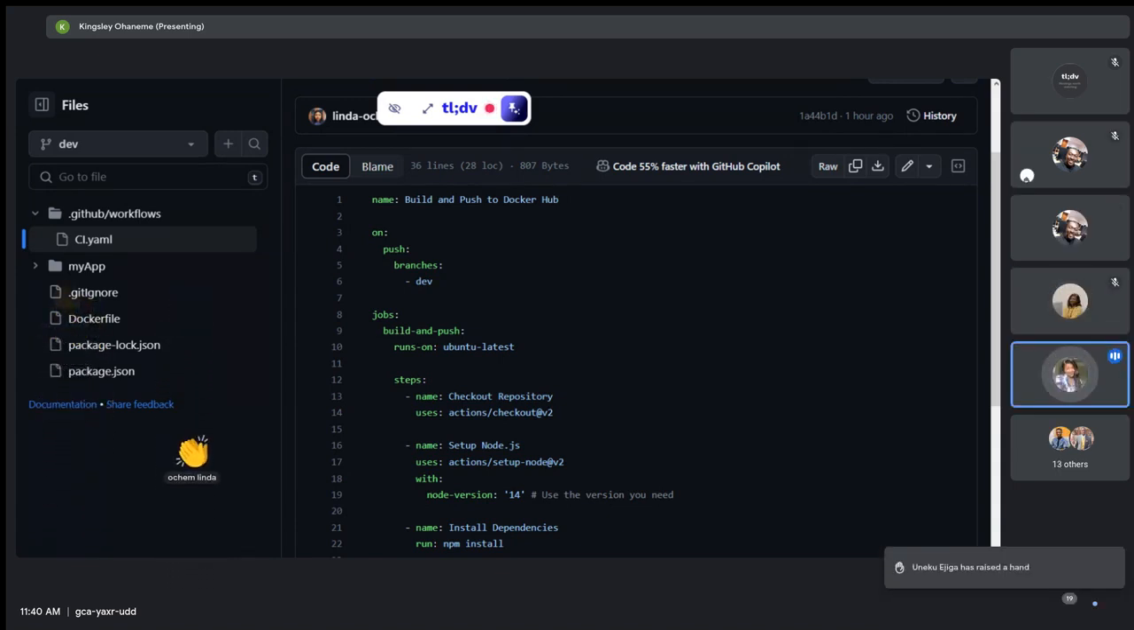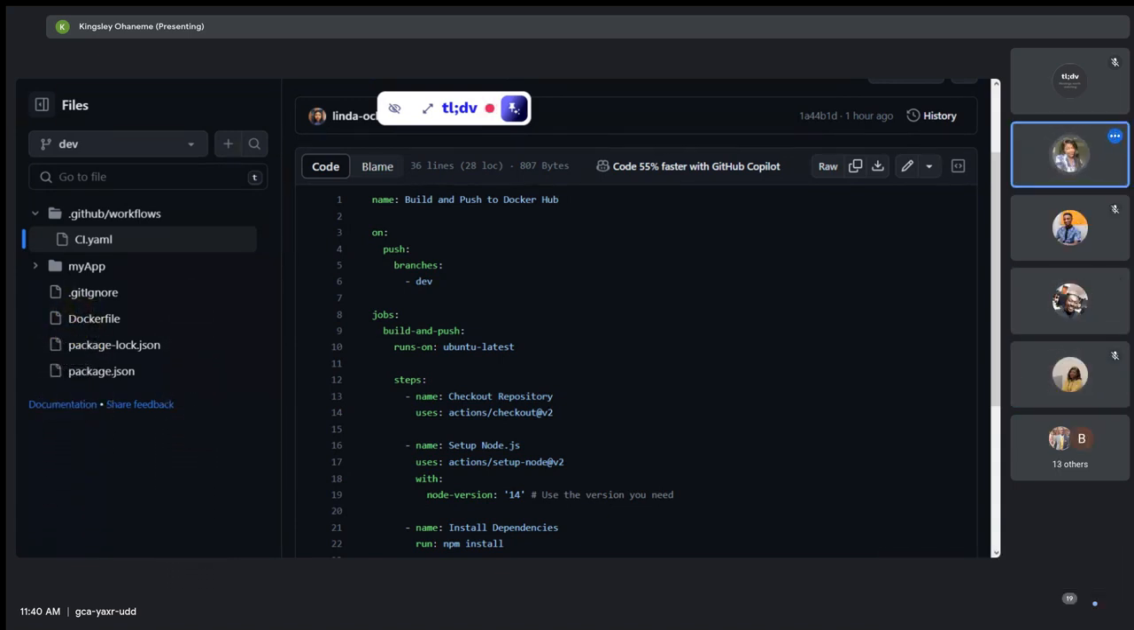Okay. So we use GitHub Actions when we are cloning it to our local machine, and then we use Docker login when we are running it on a virtual environment.